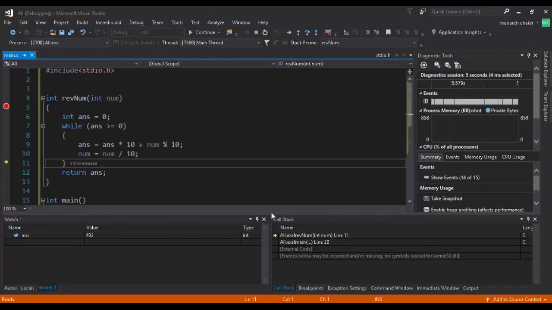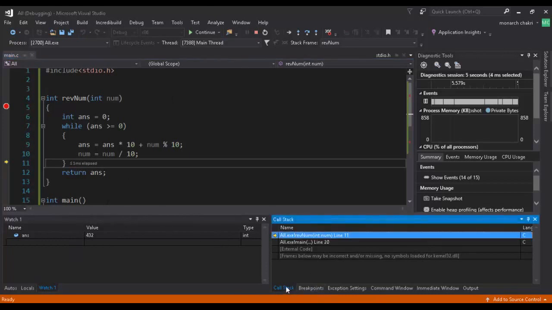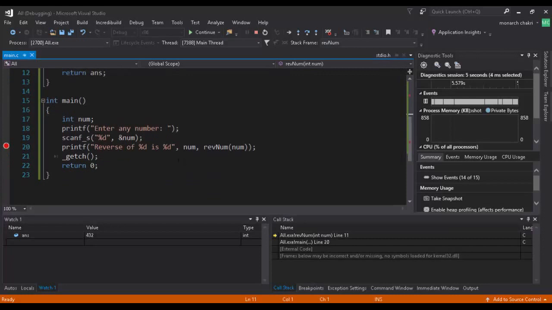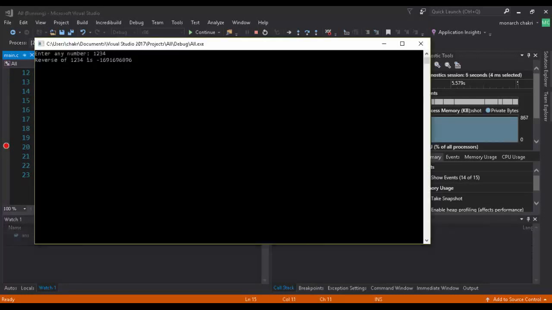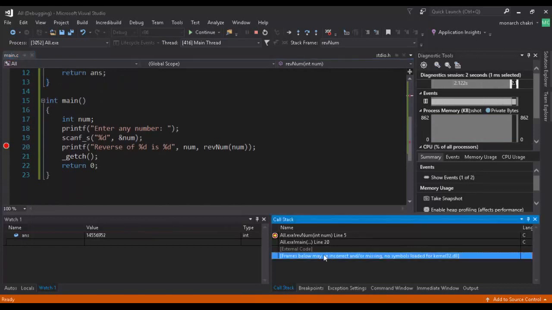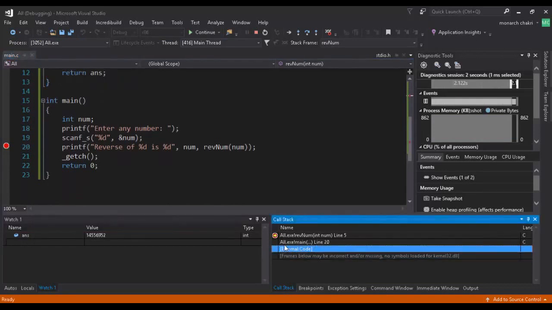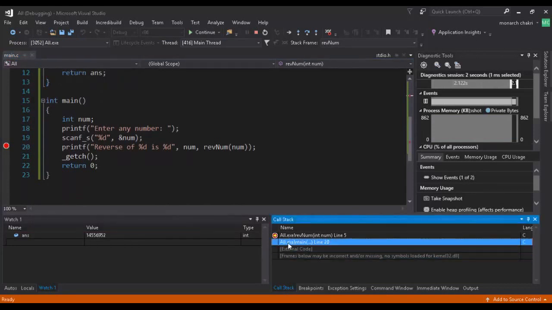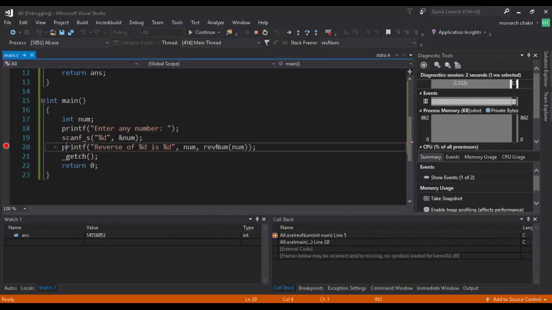And then next one, coming to the call stack. The call stack is useful to trace the order in which functions are called. As we all know, generally any C program starts from main, and program execution starts from some external code, some OS code, which calls our main function. Then at line 20, which is over here, we have a function call to reverse number.